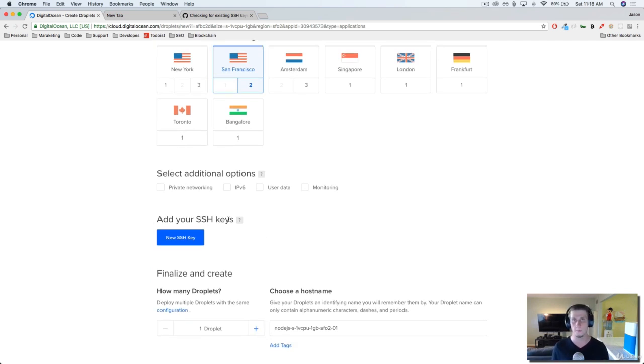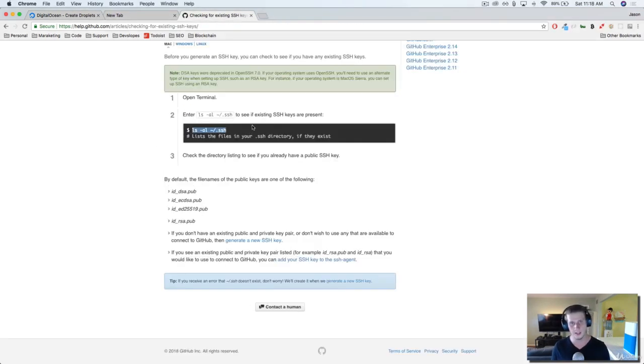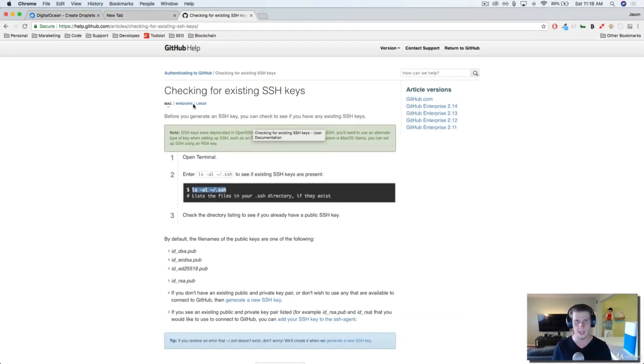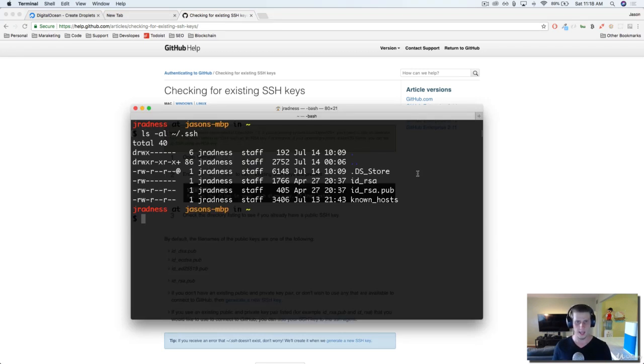This is going to be your public SSH key that's on your local machine. Now, if you don't know if you have an SSH key, we can check that through the terminal. I'm going to open up my GitHub account here, and I've just gone to their support page and checking for existing SSH keys. Simply copy this command, and we're going to paste it in here, and it's right here. So this is my private key, and this is my public key.